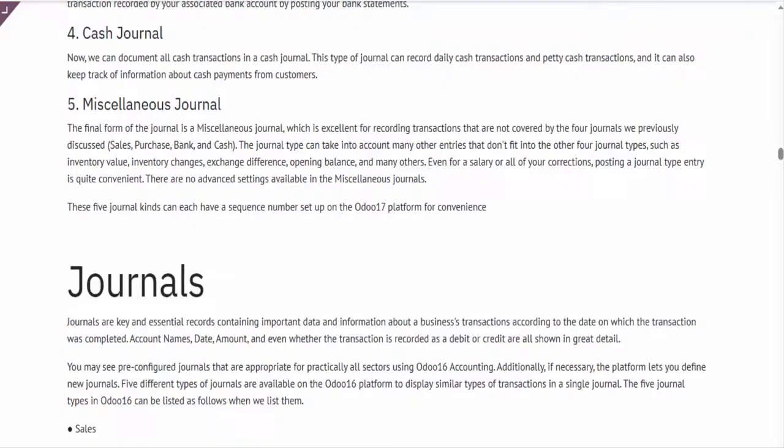5. Miscellaneous journal. The final form of the journal is a miscellaneous journal, which is excellent for recording transactions that are not covered by the 4 journals we previously discussed: sales, purchase, bank, and cash. The journal type can take into account many other entries that don't fit into the other 4 journal types, such as inventory value, inventory changes, exchange difference, opening balance, and many others. Even for a salary or all of your corrections, posting a journal type entry is quite convenient. There are no advanced settings available in the miscellaneous journals. These 5 journal kinds can each have a sequence number set up on the Odoo 17 platform for convenience.